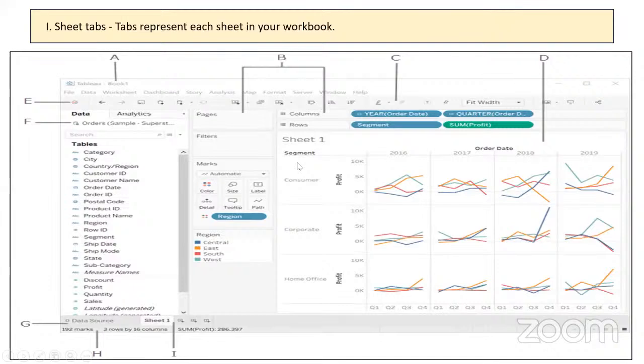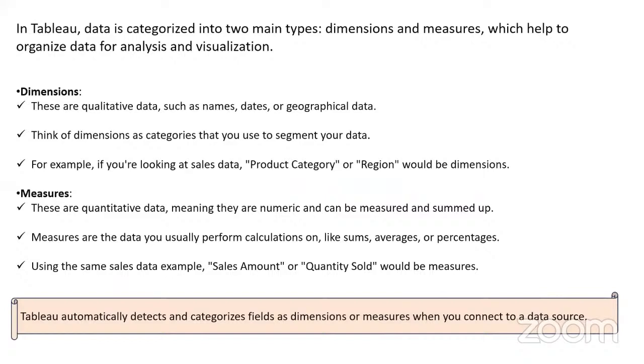In Tableau, what are the types of data you'll observe? There are two important types of data: one is the dimensions and the other one is the measures. Dimensions are qualitative data such as the name, dates, or the geographical data. If you want to understand with a simple example, let's consider sales data. In sales data, product category and region will be our dimensions. We can say that dimensions are similar to categories that will help us to segment the data. So these are qualitative data.